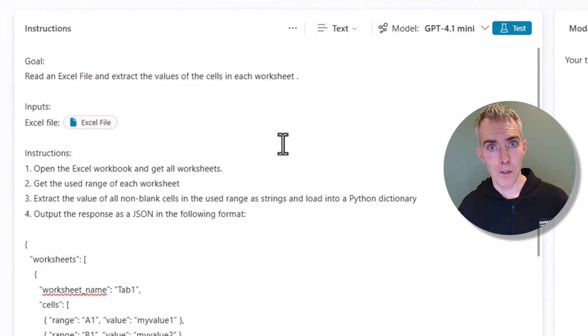Now, Code Interpreter is something special. What it does is when we run the prompt, it creates some Python code, and that Python code is going to go and read the Excel worksheet for us. So it's not the prompt that's doing this, it's a script, a Python script, specifically to open and read Excel files.